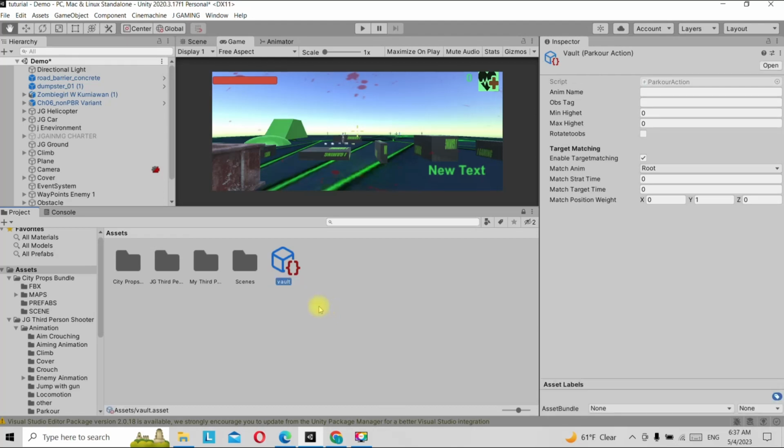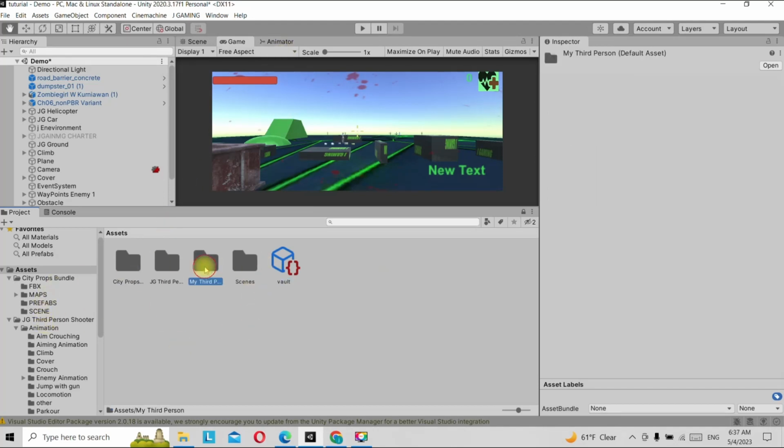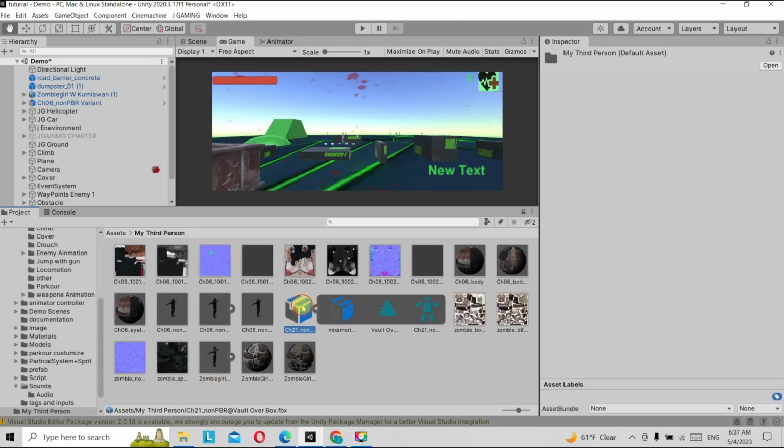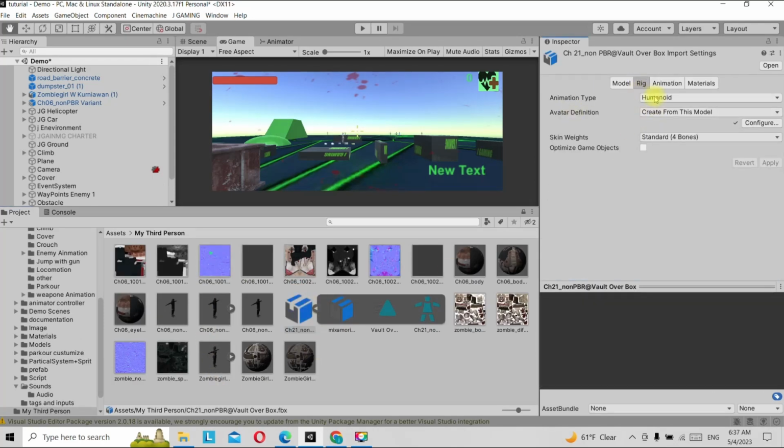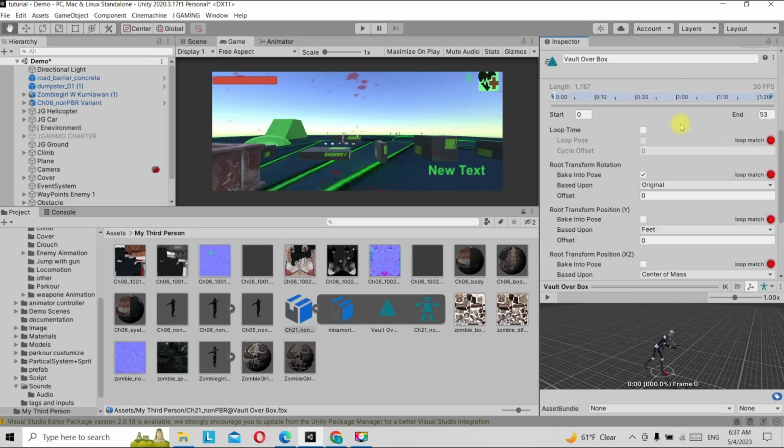Okay, and you need to go to the animation itself. Where is the animation? Okay, it's in this project. On the animation you need to make sure that the rig is Humanoid. Okay, and hit Apply, and then go to the animation itself. You will find it like this because I have demonstrated this, and I just tried to find the quickest way to do it.